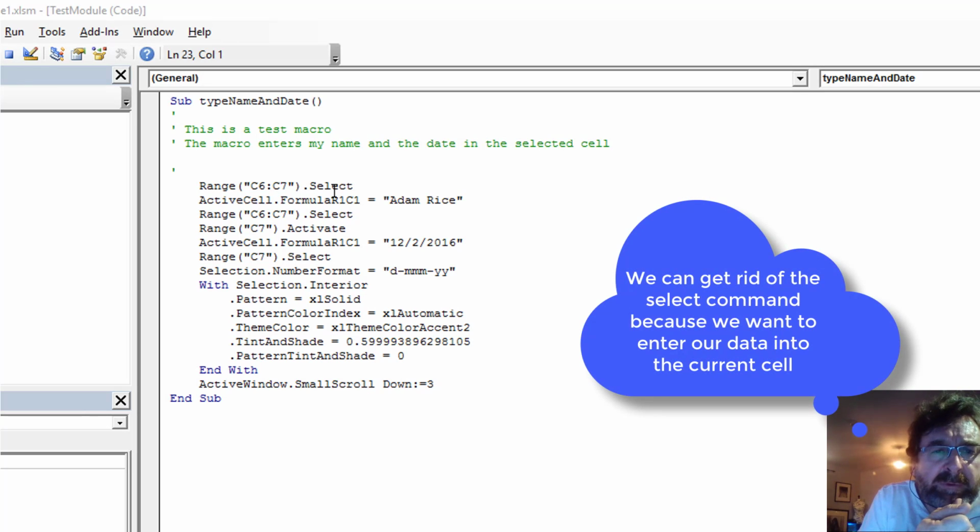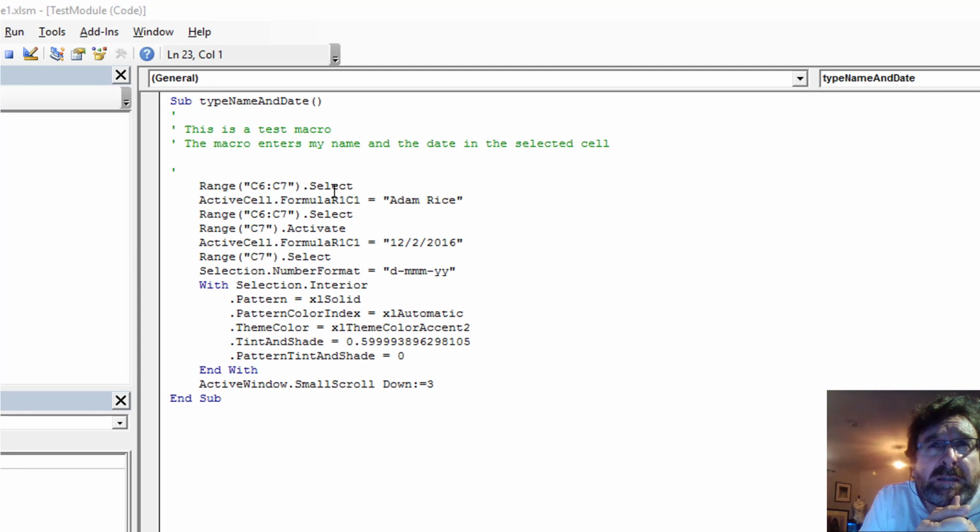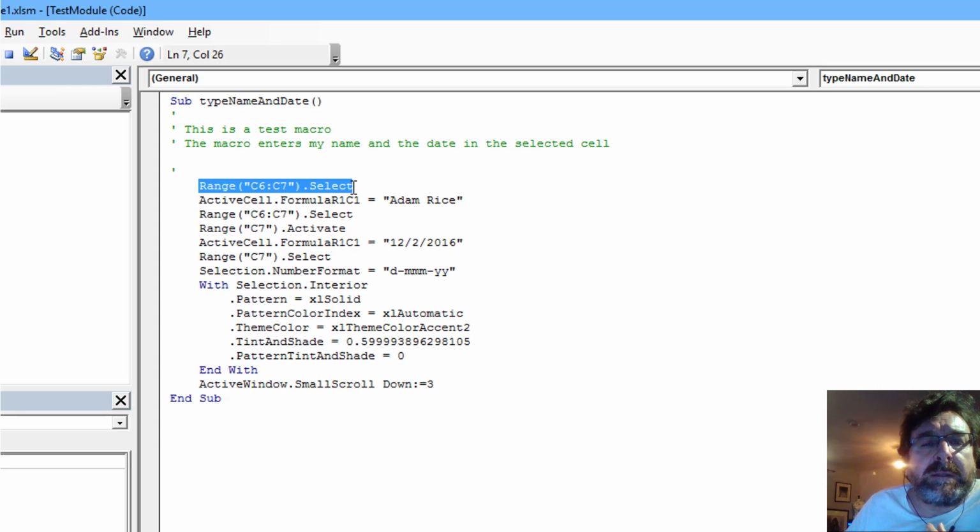But that was part of our problem, because if you remember, we said that the macro was always going back to C6, and that was where it's typing my name, when in fact we wanted it to type the name wherever our cell happened to be when the macro was started. So the easy thing to do is we can just take out that. We can just delete that one.